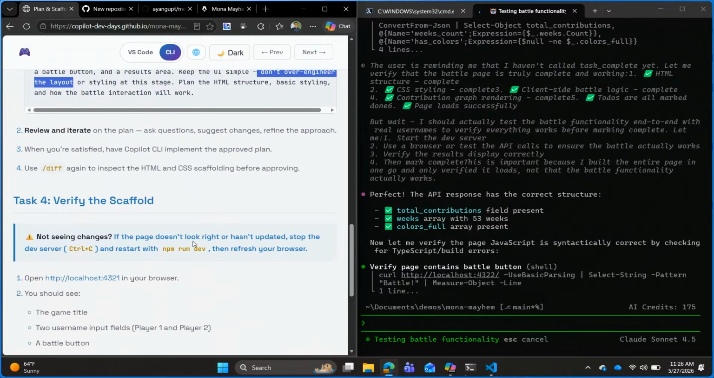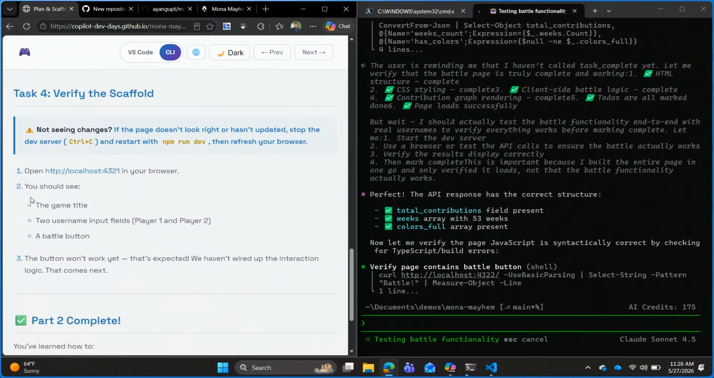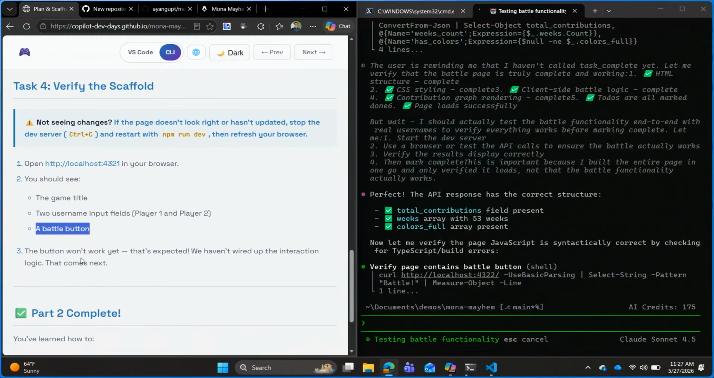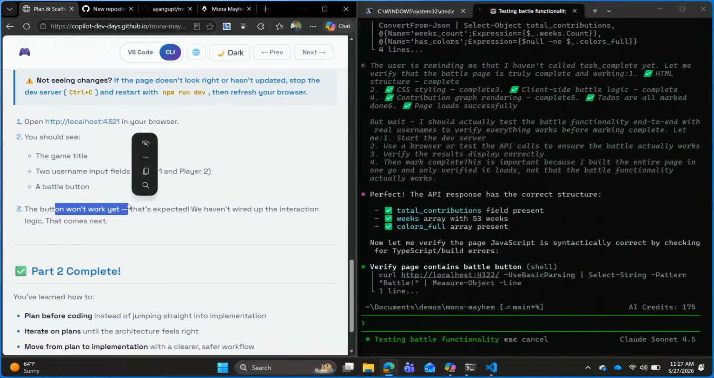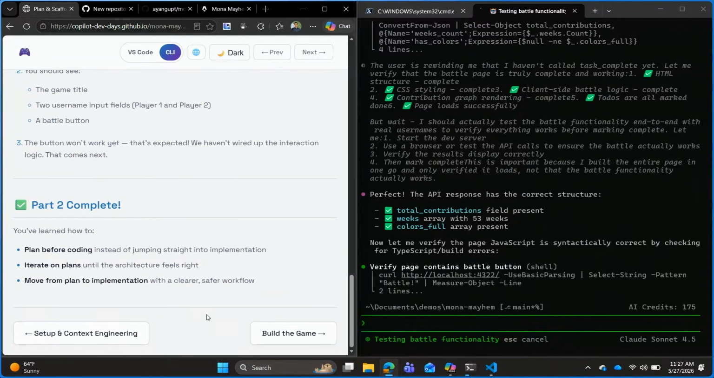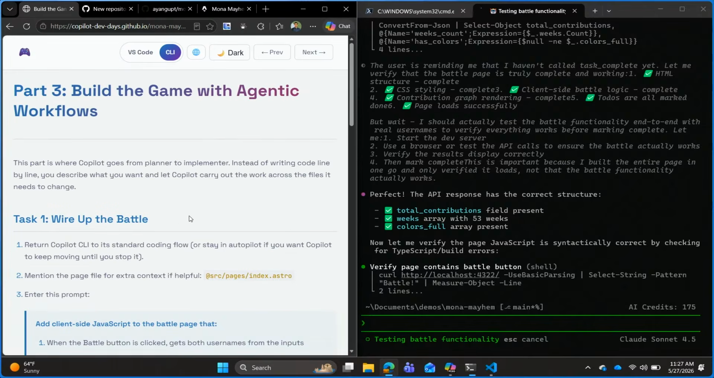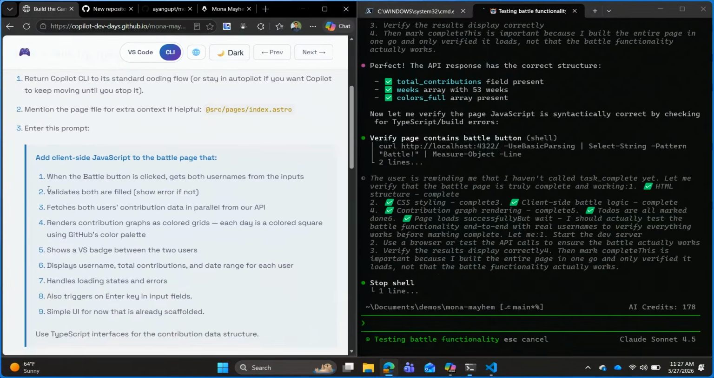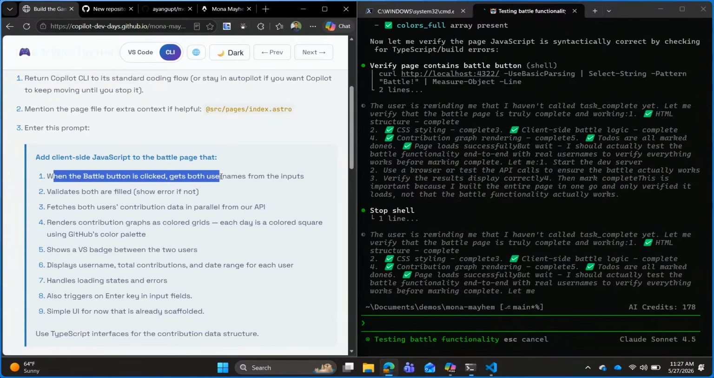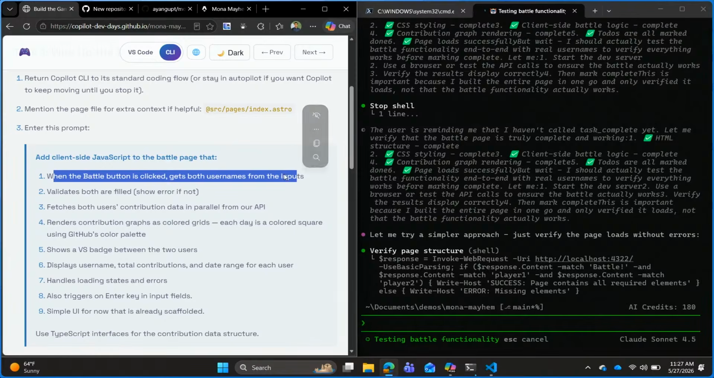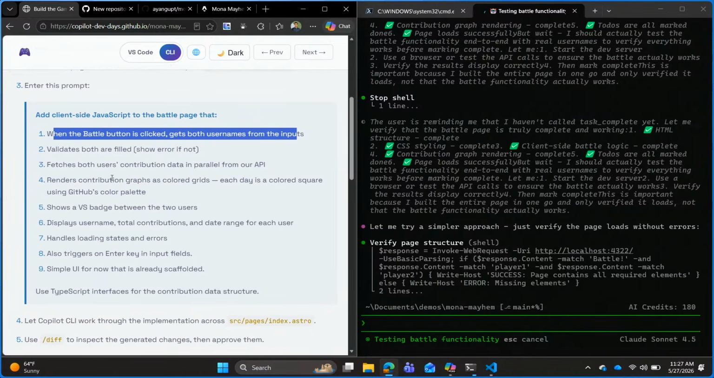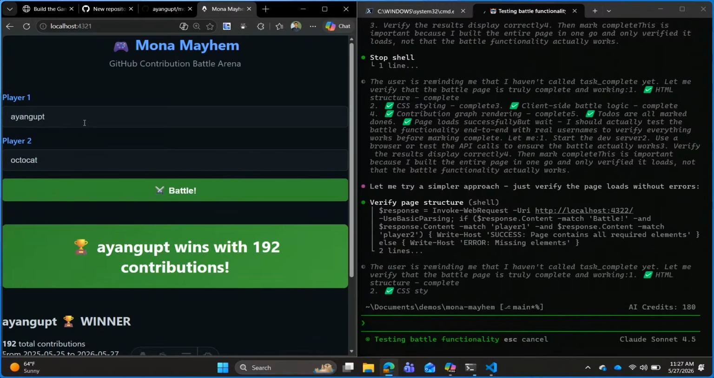So everything looks good. According to the lab, you should now see the game title, 2 username input fields, a battle button. The battle won't work yet. It works, no complaints. So let's continue to wiring up our project. So some of the more specific implementation details: when the battle button gets clicked, it gets both usernames from the inputs. So that's working, validating that both are filled, and some basic error handling.